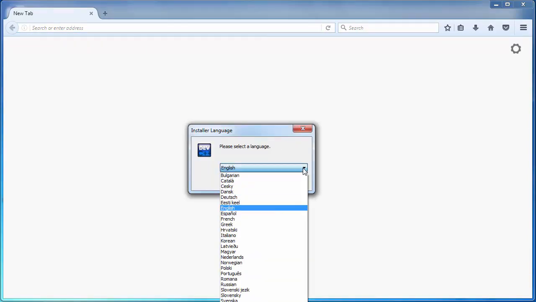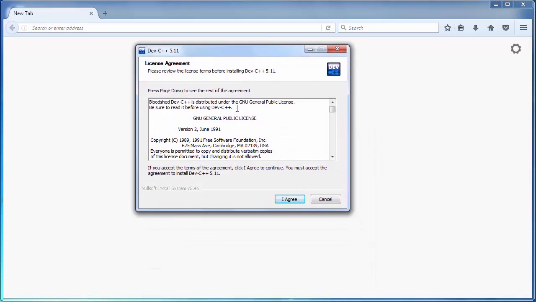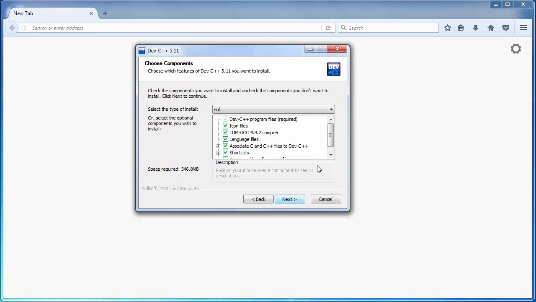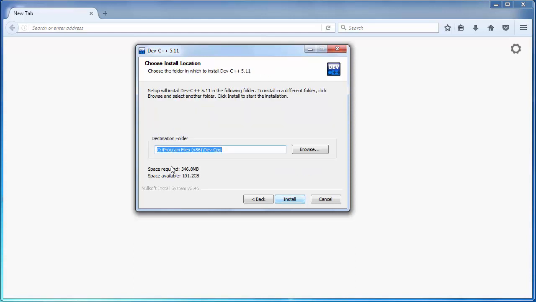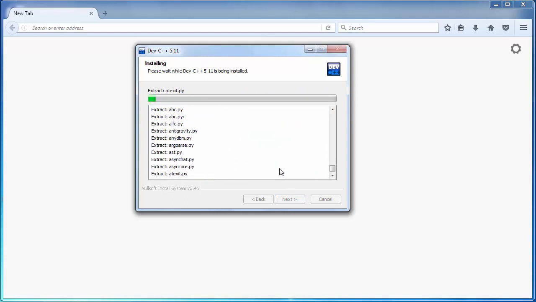Okay, you can choose various languages for your installation. I will pick English. Click OK. Then I will accept the agreement and choose to install all these things. I don't have any configuration files, so I don't need to remove anything. Okay. The destination folder will be C Program Files, Dev C++, and let's install our program.